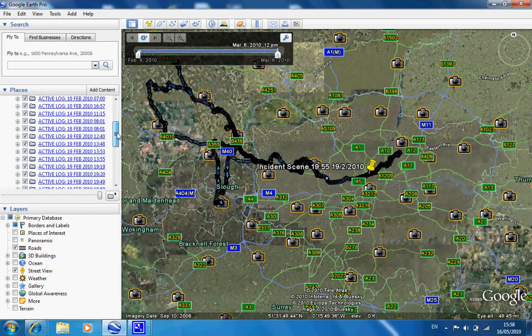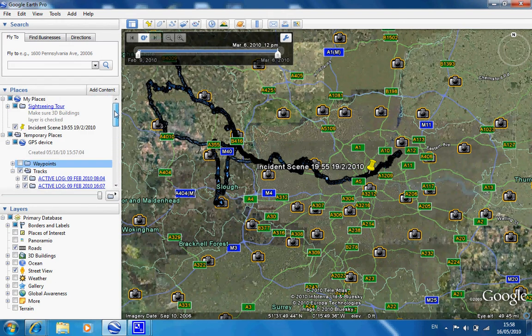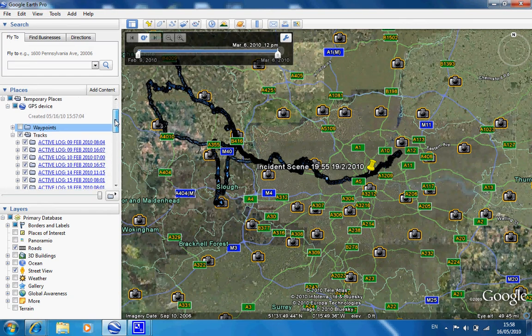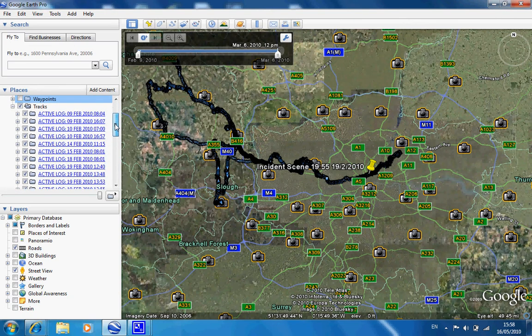Here we see all of the tracks that have been stored in the SatNav, and what we're going to do is only examine those for the 19th of February 2010. So we remove all of the other data.